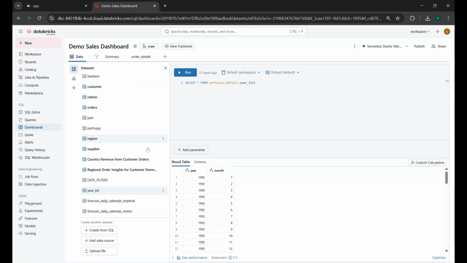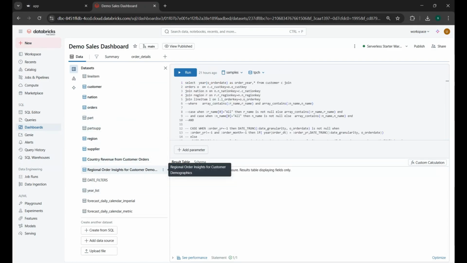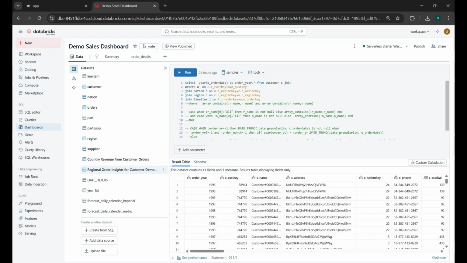Now let us go to the dashboard. The first step is you have to prepare the data. It's nothing but your SQL query, and you can write normal SQL case statements, everything you can write.